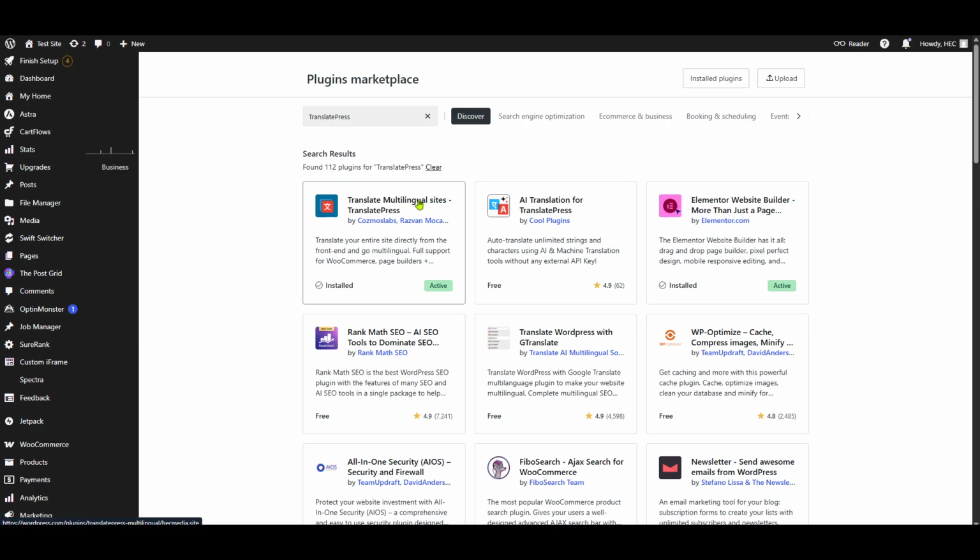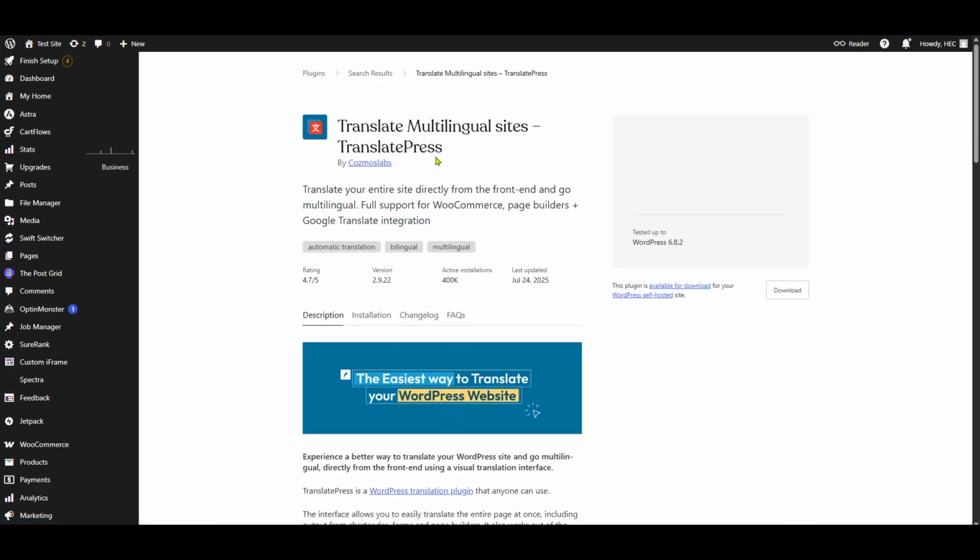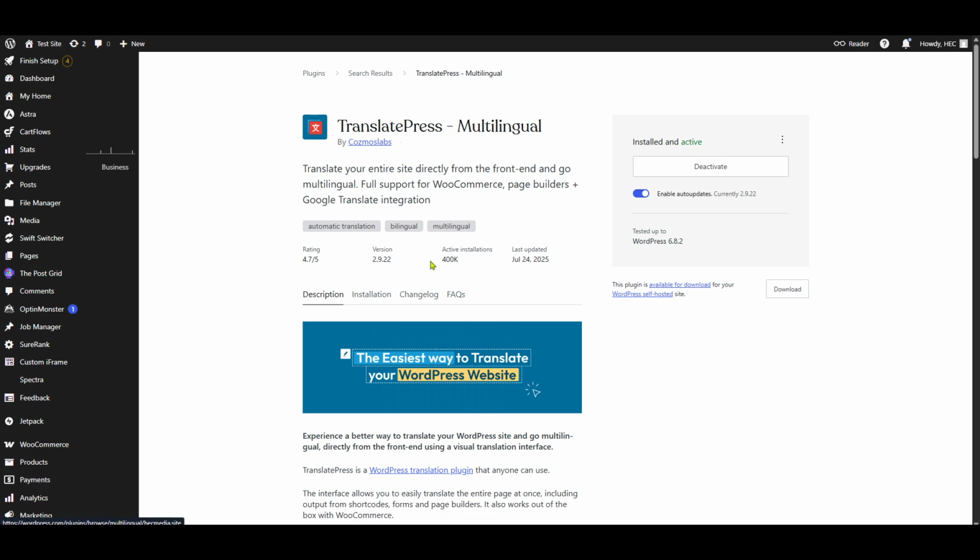Once you find Translate Press, multilingual in the search results, go ahead and click through to learn more about it. Check out the ratings and make sure it's the right fit for your needs. Then, to finish the installation, click Install and then Activate. Activating the plugin primes it for use and ensures that it functions smoothly with your WordPress setup.